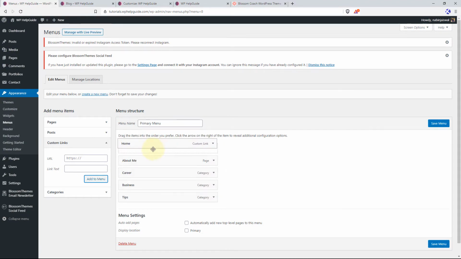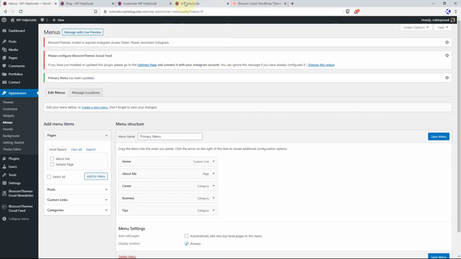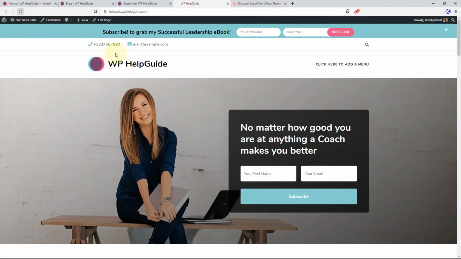Now in order to sort the menu, simply drag and drop wherever you want. Once you have sorted the menu items, select the display location, which is the primary option, and click on save menu. Now let's go back to the site and refresh the site, and as you can see here, we have the menu item showing here. Now let's add the contact page as well.